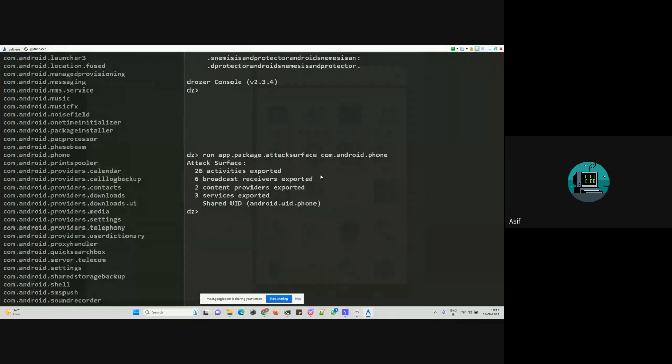First of all, we have to see the attack surface, and in the attack surface, we have to see if we are having activities exported. Right now we are having 26 activities exported. Now we have to see if that activity is vulnerable. First of all, we have to check the info, and for info we have to use run app activity info.